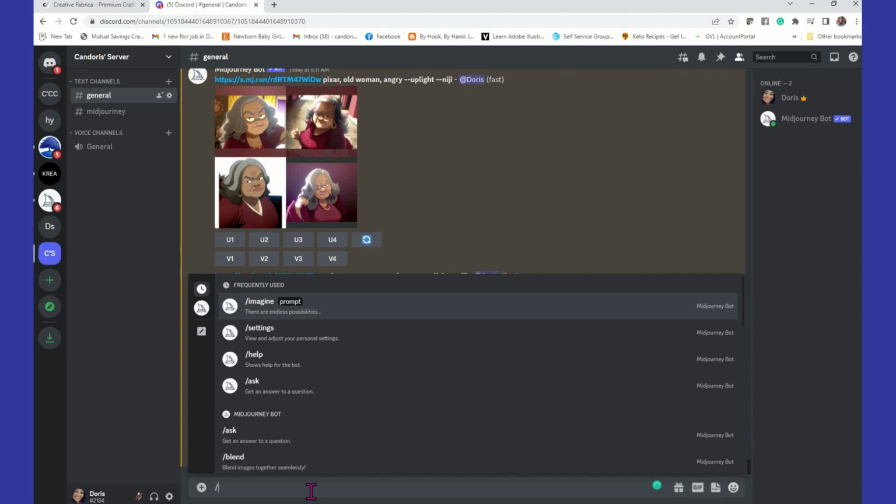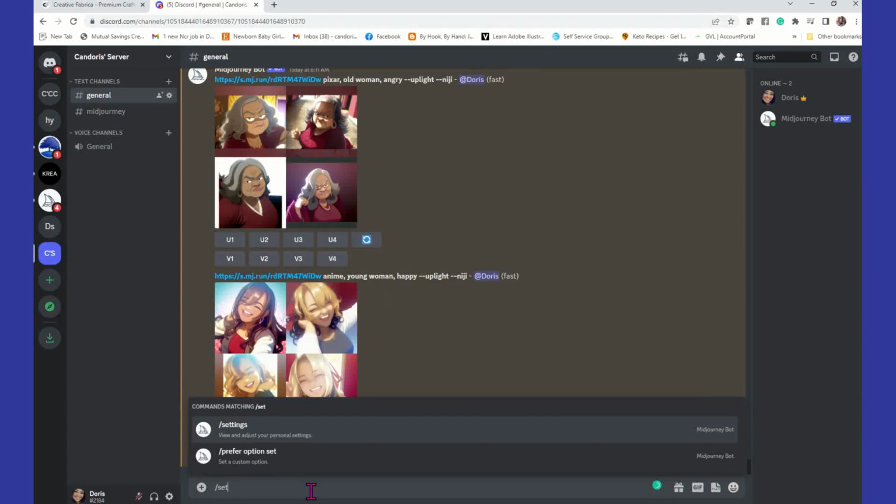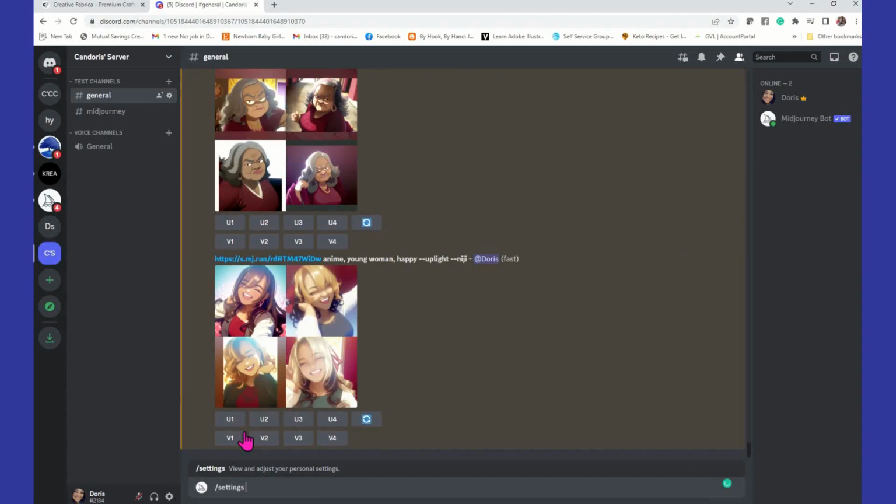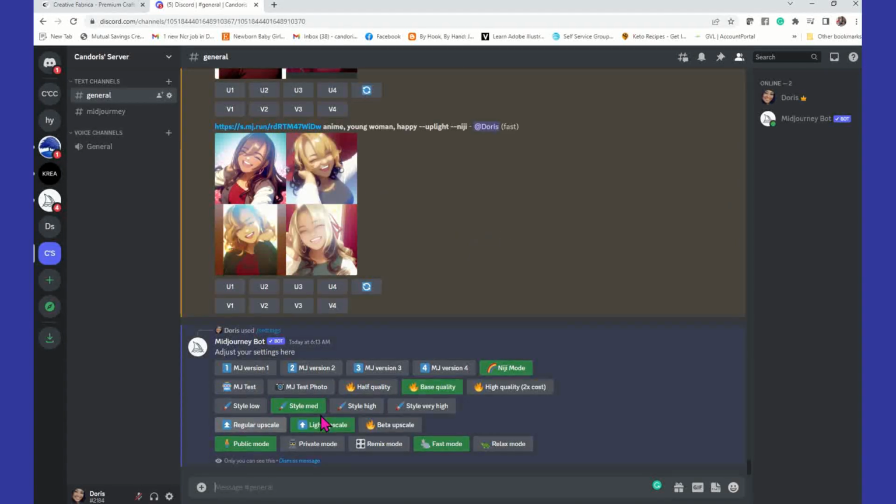So to get back, I'm just going to type in settings and enter. I'm going to change this back to version 4. And you can change any of these around, guys, if you have the paid version of Midjourney. The only one that you can't change is this private mode. That costs an additional $20 per month. Okay, so we're going to stay with public.